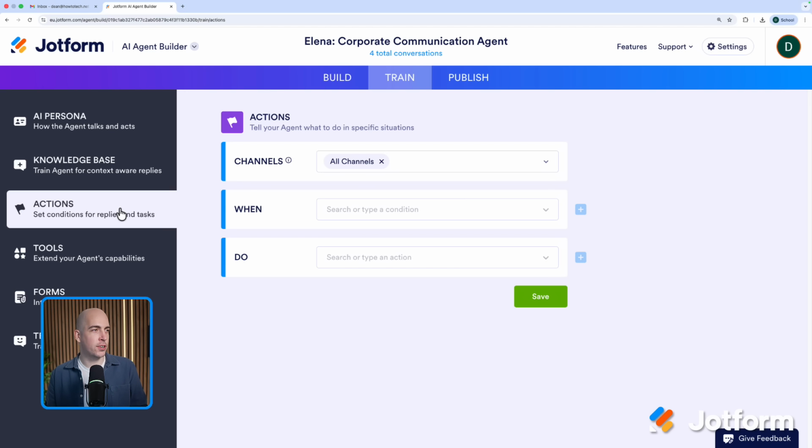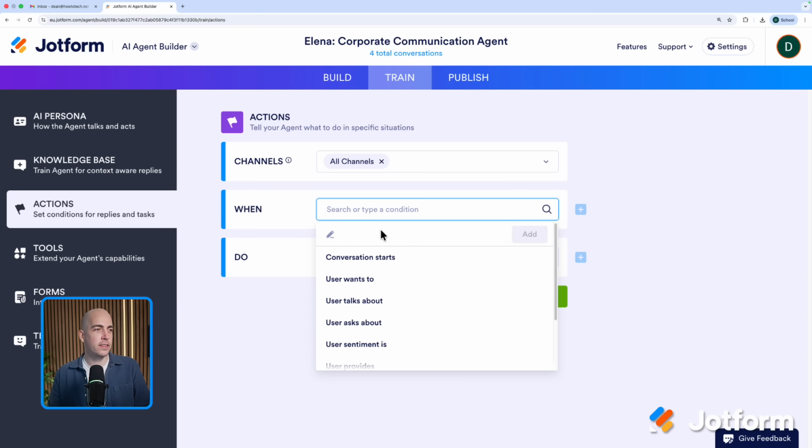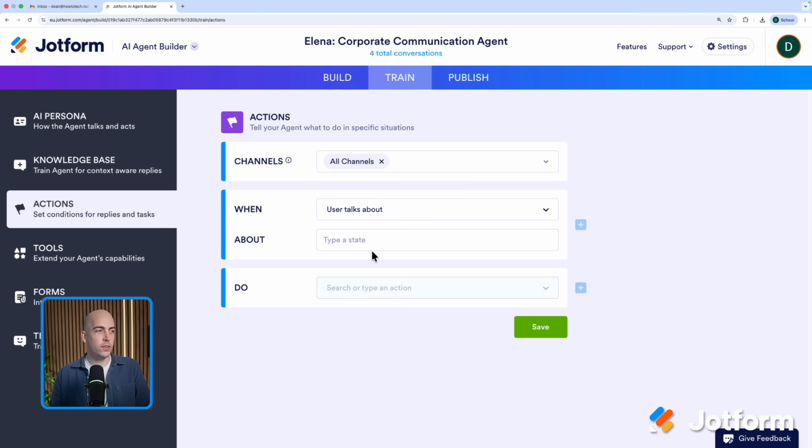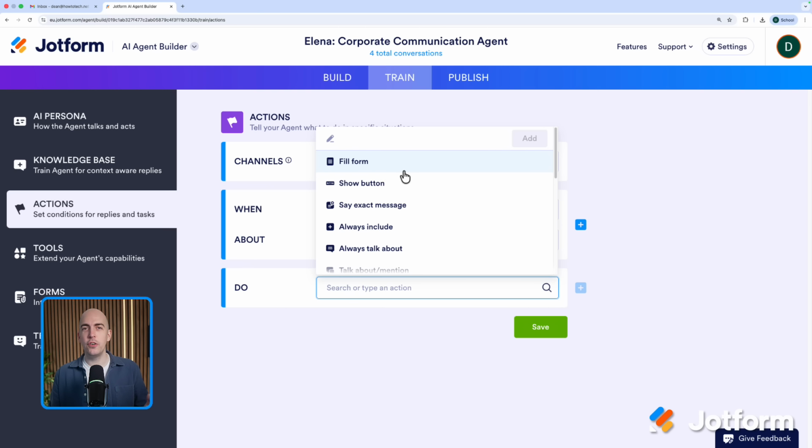That's where I can go to actions over here. And you can see I choose the channel. Right now it's all channels, which is fine. It's going to look at my email inbox. And I can say when a user wants to talk about and then say a specific topic like Project Alpha, for example, and then I can choose something that I wanted to do.